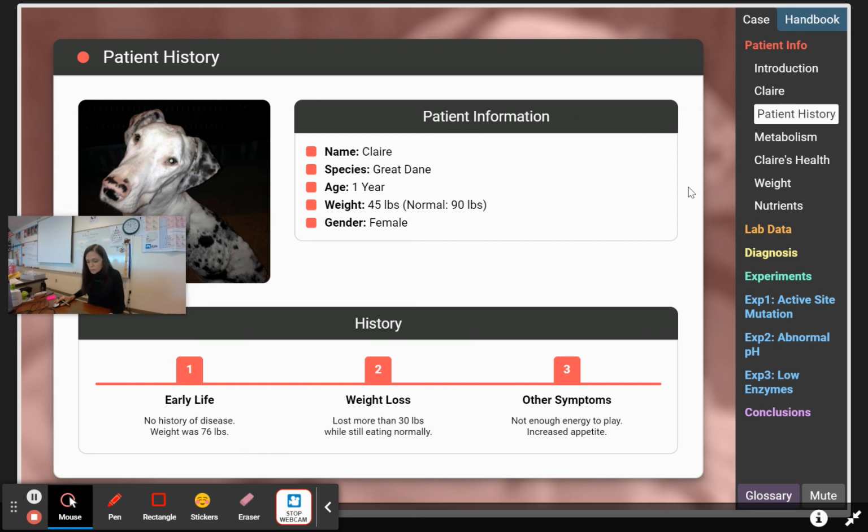You can work in groups if you'd like to and get ideas off of each other. But make sure that you answer all the questions that come up, listen to the different dialogues that come up, and look at the data and use the things that we've learned in chemistry to help you diagnose what's going on with this Great Dane.